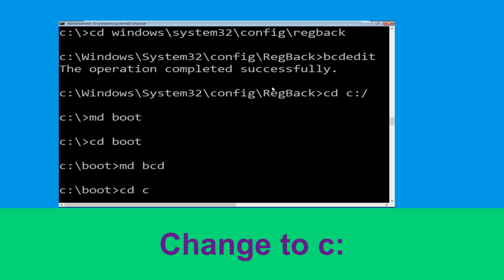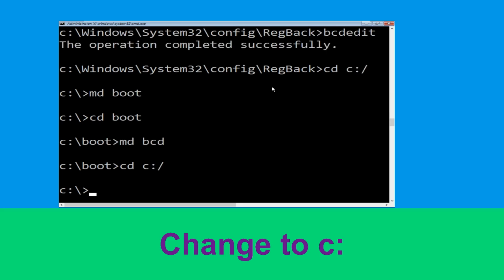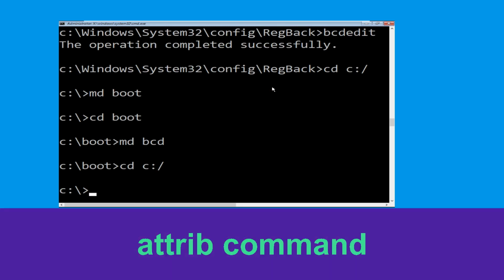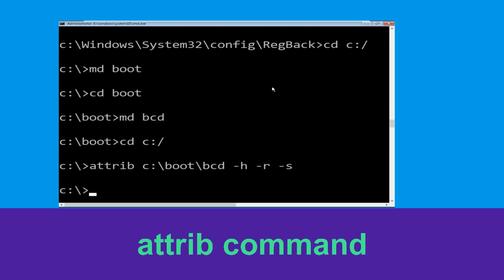Type cd space c:/ and hit enter. Type attrib c:/boot/bcd -h -r -s and hit enter.